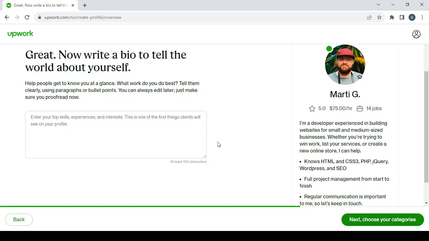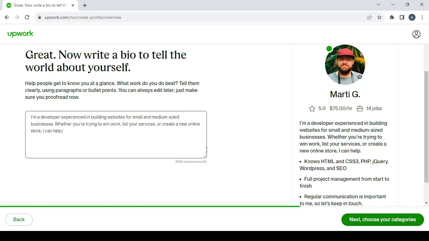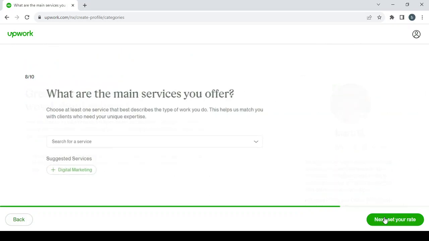And in order, guys, to avoid spending a lot of time in this bio, you can just go to ChatGPT, and it will help you make a good bio for your services. Just make sure to verify it carefully, and make sure to correct every mistake in that bio and then paste it in here, just like I'm going to do with this bio. So just to avoid making this video very long, then click on next to choose your categories.